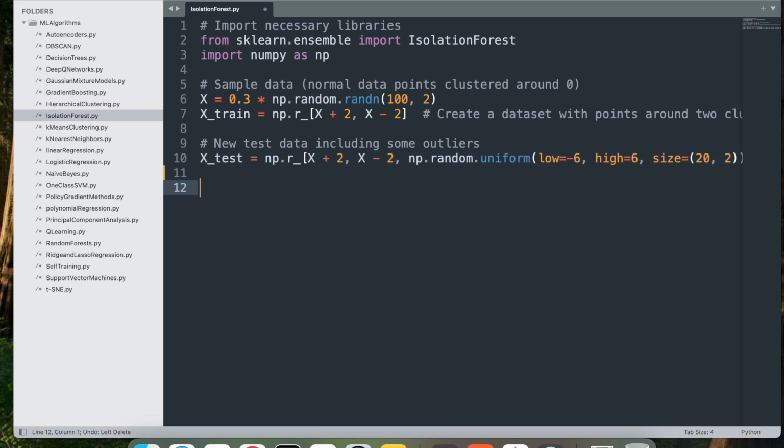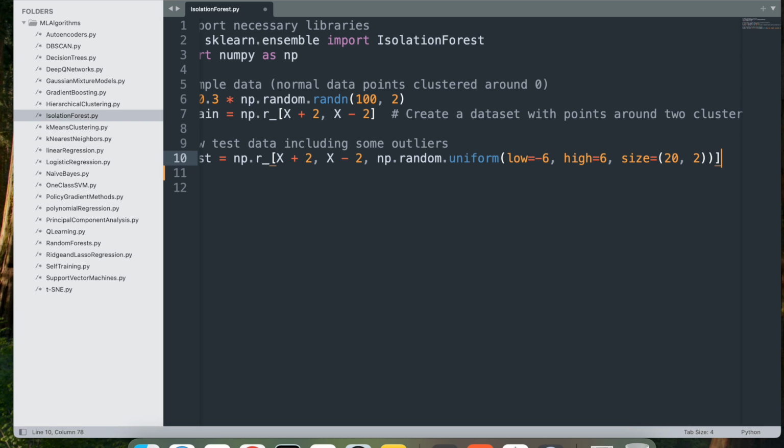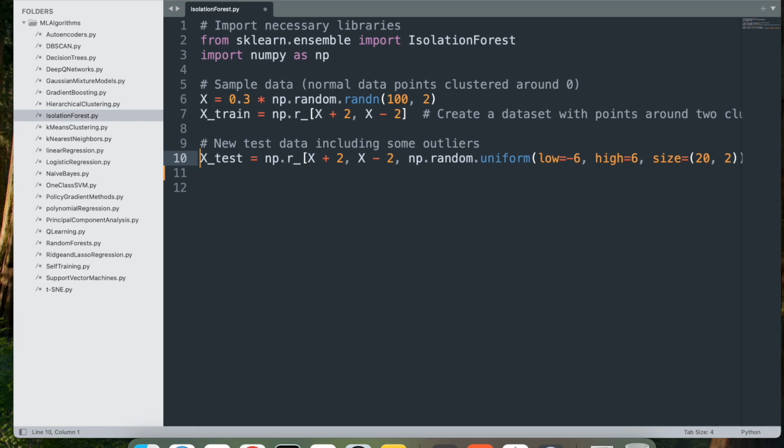I'm going to say X_test = np.r_[X + 2, X - 2, np.random.uniform(low=-6, high=6, size=(20, 2))]. This X_test combines the two clusters, X + 2 and X - 2, same as the training data, with an additional set of 20 random outliers. Those are generated by np.random.uniform, which generates 20 points randomly spread across a square region between -6 and 6 in each dimension. These points are more likely to be distant from the main clusters, making them potential outliers.